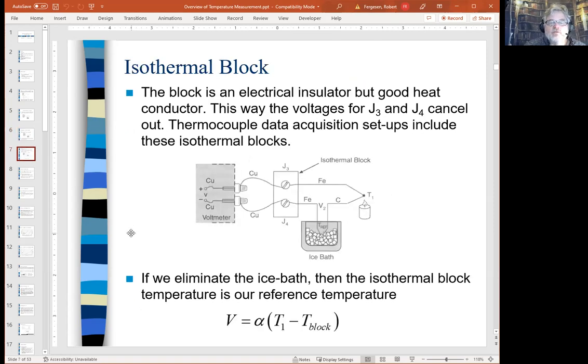We can create something called an isothermal block, and that's also mentioned in the book. The isothermal block creates a point to make these connections that will allow for the temperature measurement transfer, so that you make sure that your junction 3 and 4 are exactly the same temperature, so their net effect is 0. Because if you have them in a position where one could be warmer than the other, then your net effect could be screwing up the accuracy of your target temperature measurement, T1.